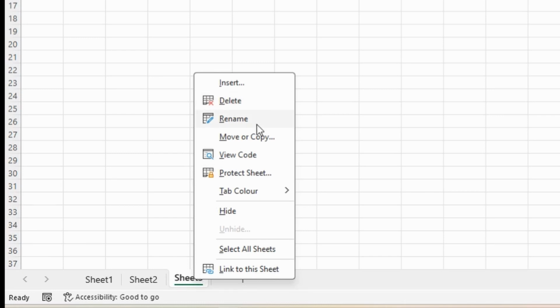For example, you have different types of data. On one sheet you want to insert data, and on another one you want the output, maybe a report. Then you'll name these sheets accordingly. We can move or copy sheets, move to another workbook, or move in between these sheets. You want to move this Sheet3 to the start of this file.